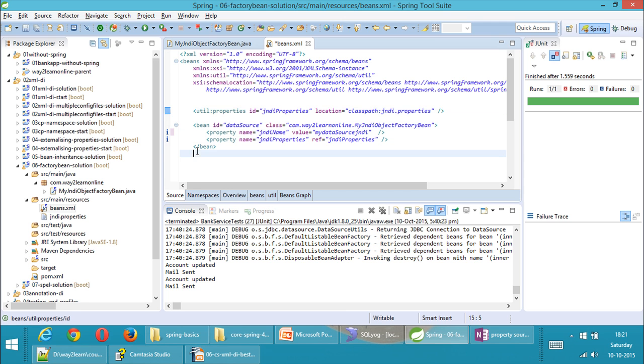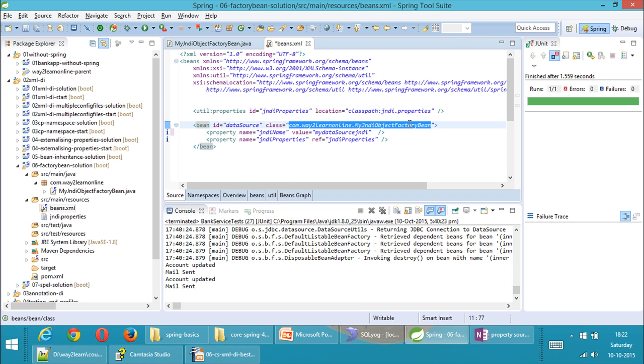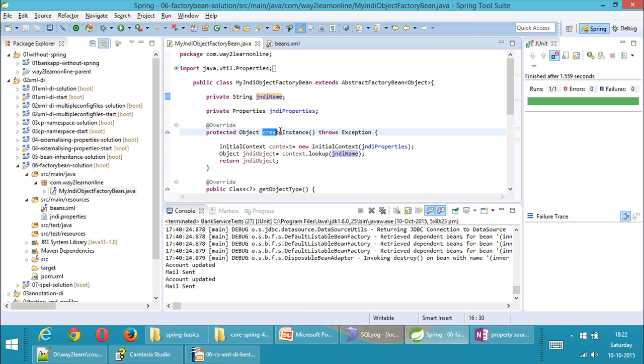I injected it. Now tell me, if I say context.getBean dataSource, will I get an object of this class? No. The application context will identify this class as a special class, because the application context will identify this class is implementing FactoryBean, and what it will do is, whenever it is creating an object for this bean definition, it will create an object of this class, my JndiObjectFactoryBean, then call setJndiName, setJndiProperties, and then the application context will call createInstance.